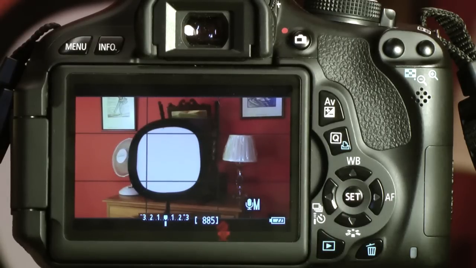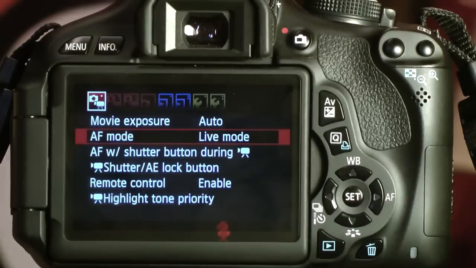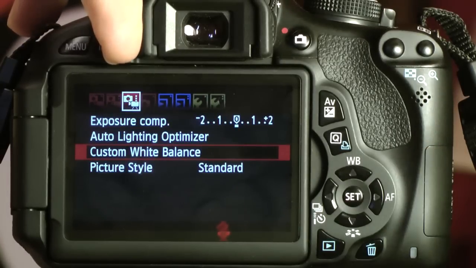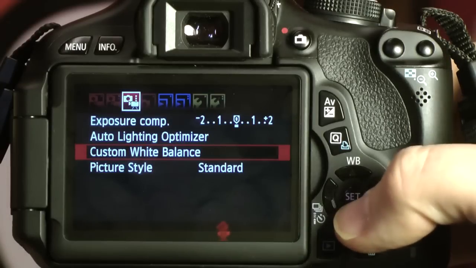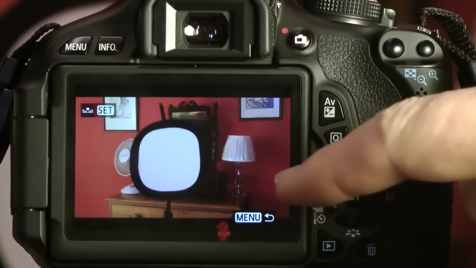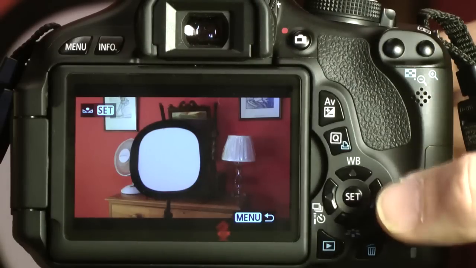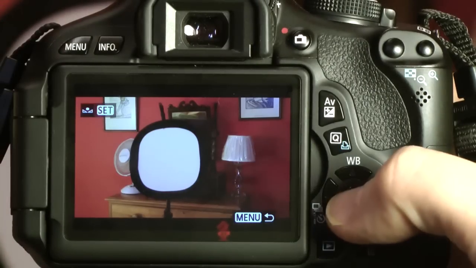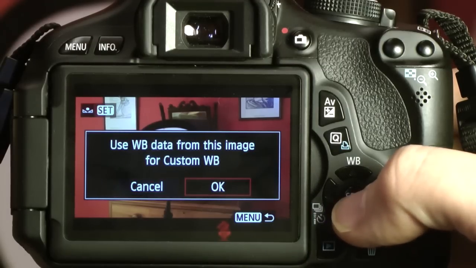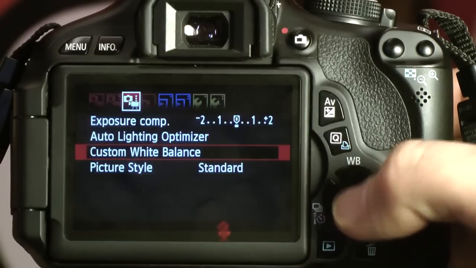So having done that, next thing we're going to do, I want to tell the camera that that's the white I want applied as the basic white in the picture. So we go to the menu option and all the various options here, and we go along to the third one along, and one of the options there is custom white balance. If I click on that, it's now looking at the picture we just took, the last picture we took, which has the white screen in the middle. And you can see there it says set, so we're going to click the set button. It then asks us use white balance data from this image for a custom white balance, and yes, that's what we want to do. We want to use that as the white balance image and click on OK.